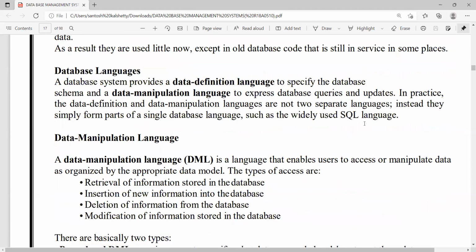Database languages. A database system provides a data definition language to specify the database schema and a data manipulation language to express database queries and updates. In practice, the data definition and data manipulation languages are not two separate languages. Instead, they simply form parts of a single database language, such as the widely used SQL language.